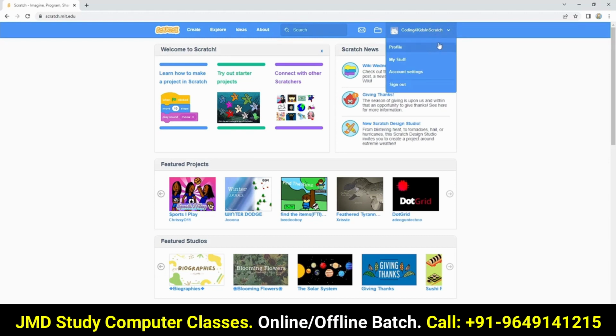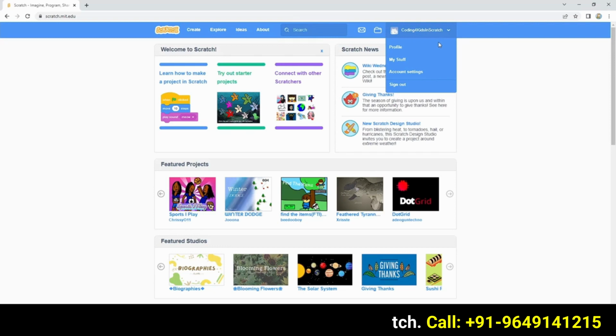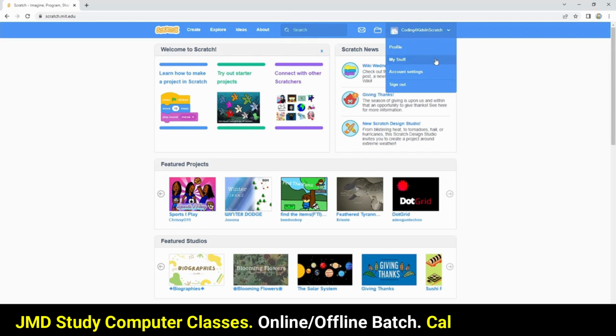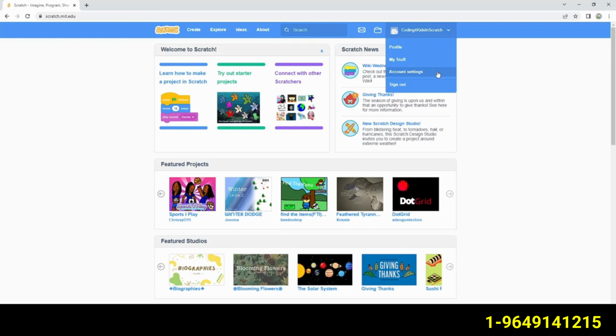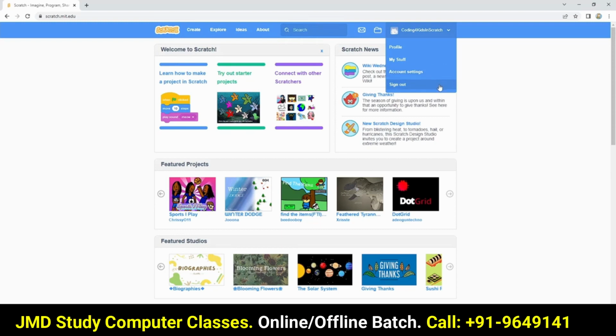Lastly, clicking on your username with this little arrow to the right of it will bring up 4 more options. Profile, which will show you everything that is revealed about you and your account to the public. And then My Stuff will, like before, let you manage all your projects. Then Account Settings will let you manage and edit account details like your username, your password, your email, etc. Then Sign Out will obviously just sign you out of the website.